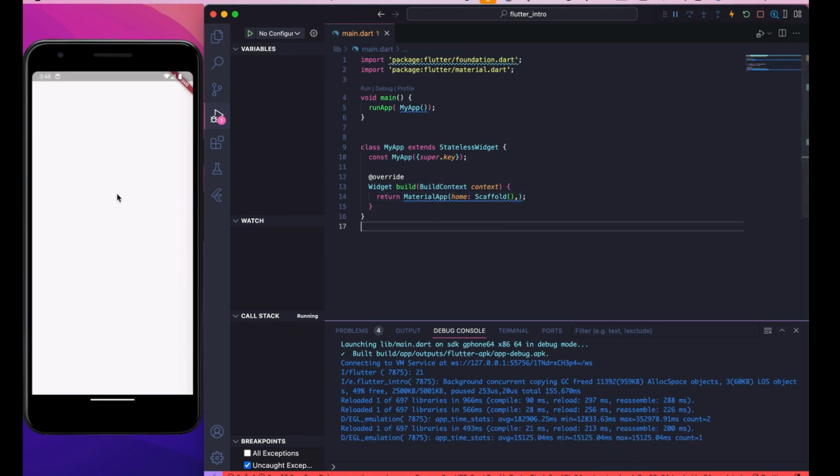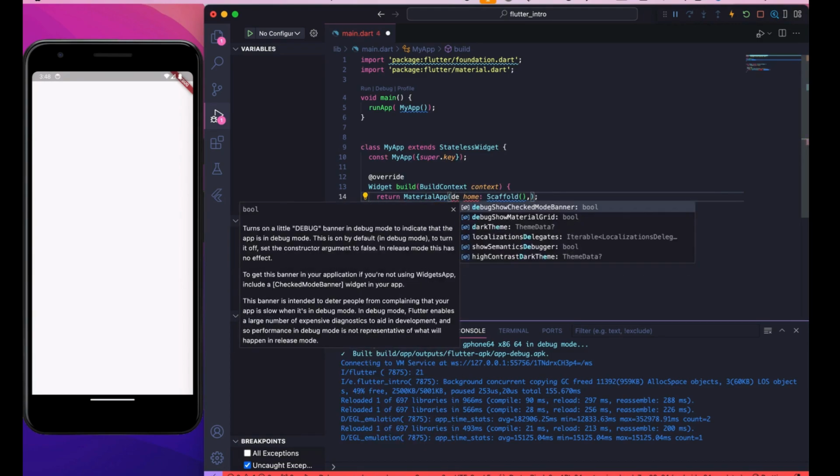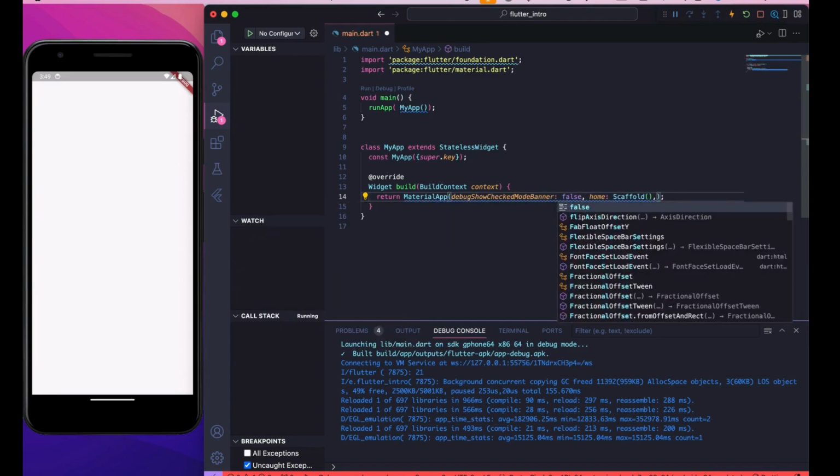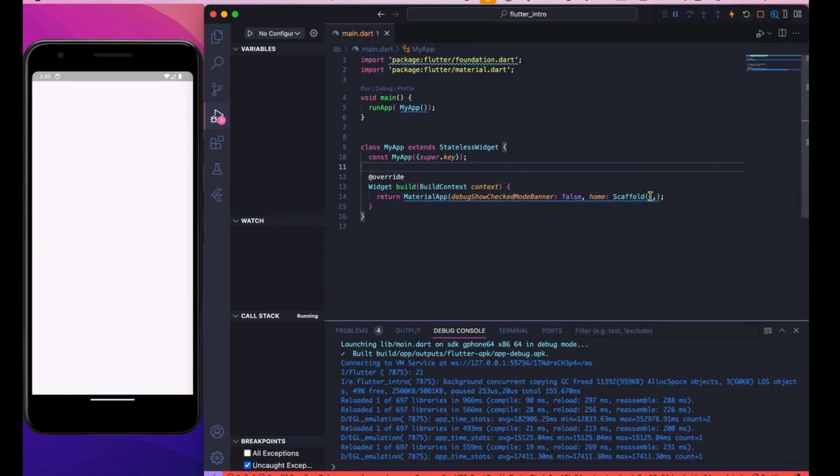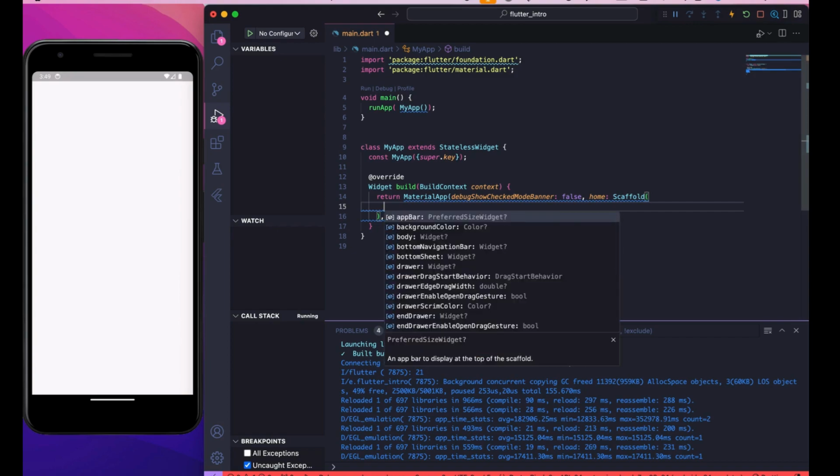So now you can see a plain app with an ugly debug bar. Again, we will remove this just by doing debugShowCheckedModeBanner equals false. So it will remove this banner. Now we are ready to go. Okay, so first off, we will start by seeing what properties the Scaffold has.